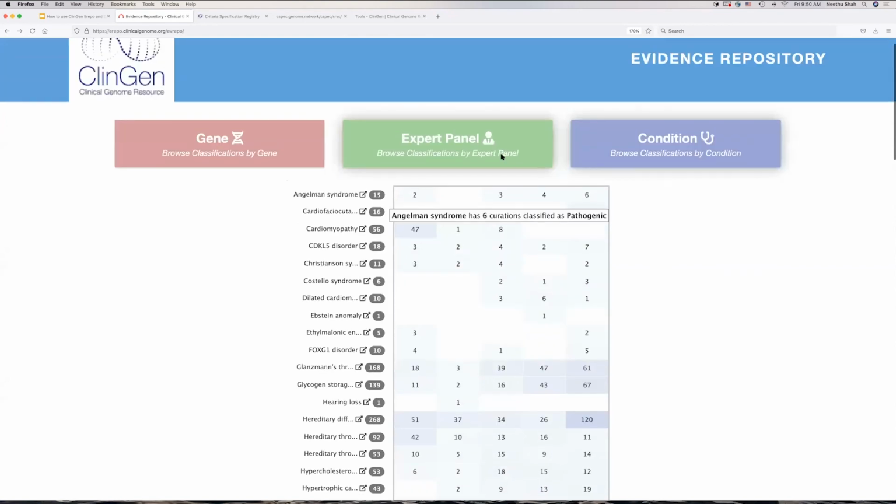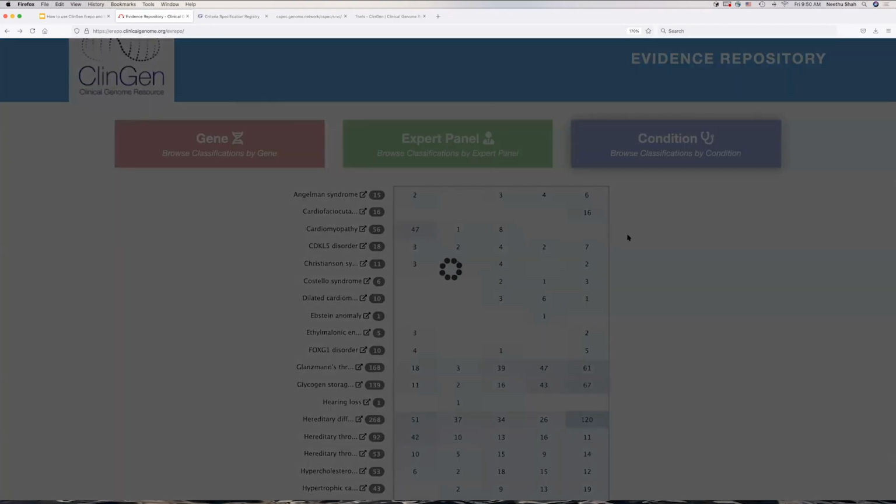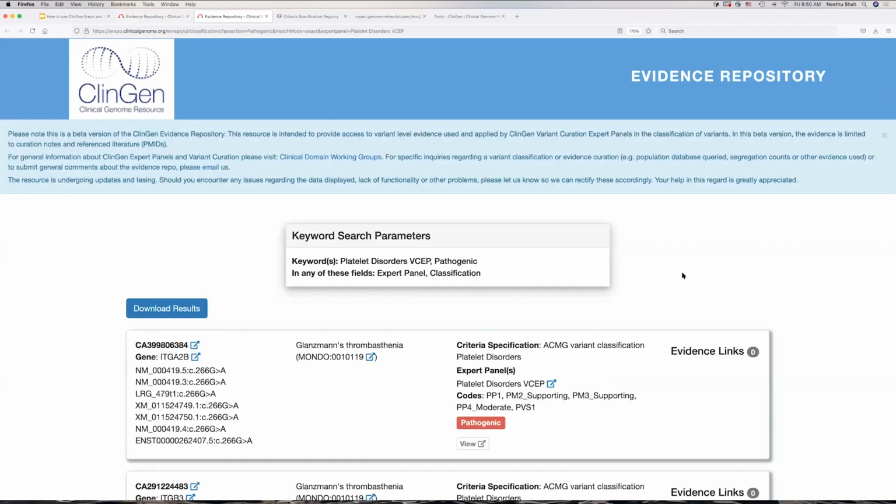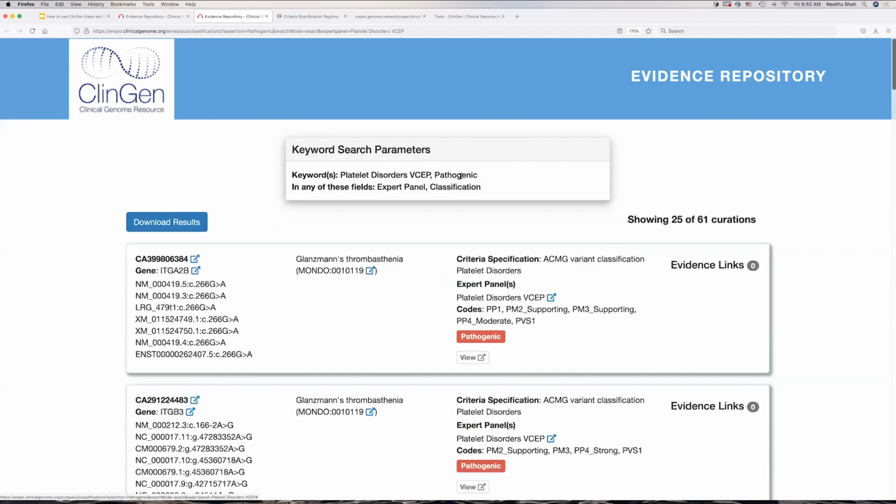So moving on, let's look at some of the cells. So let's look at platelet disorders, for instance. 61 pathogenic ones will take you to a summary. So you can look at the search that you made by this keyword search parameters, platelet disorders, VSEP, and pathogenic classification as the search that was made.